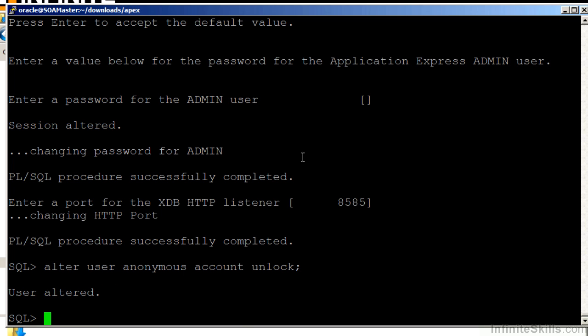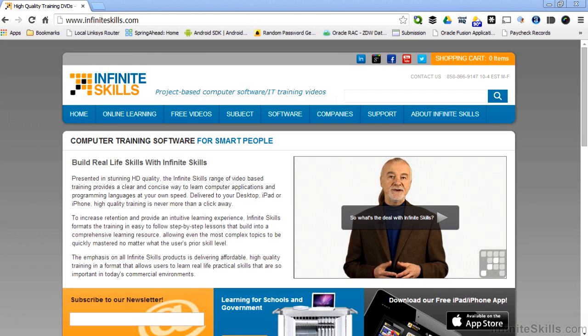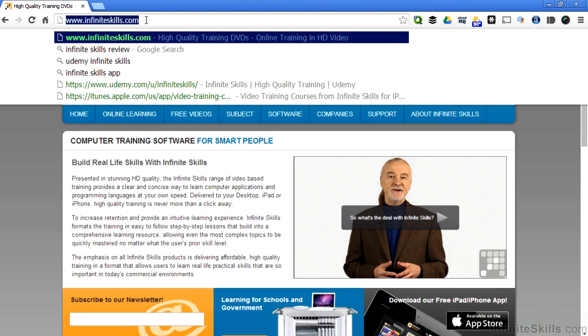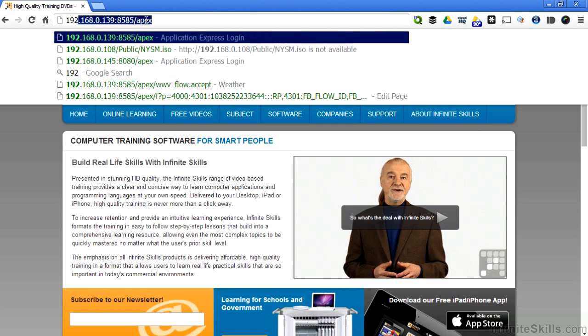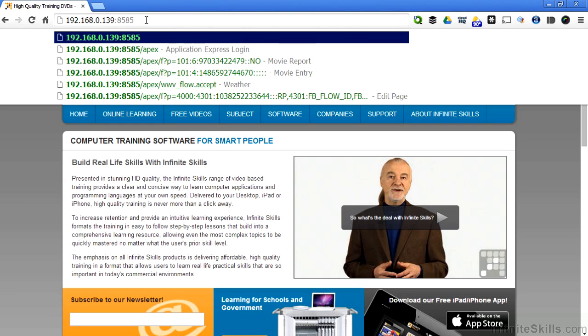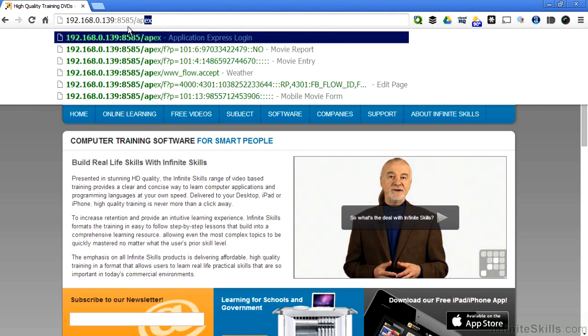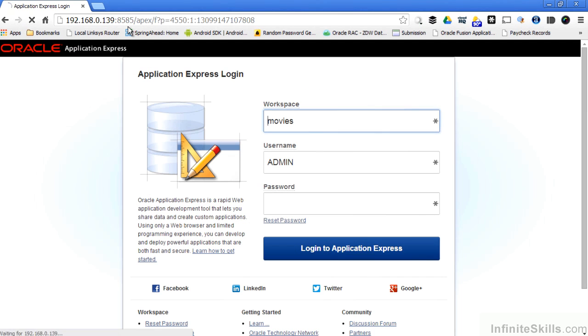Let's go over to a browser. And in our browser, we're going to use the following URL. We're going to first specify the server name. Because I'm not using DNS locally in my network, I'm going to have to specify the IP address. But under normal circumstances, you would specify the server name where you just installed Oracle Application Express. After that, I specify the port number that I just set in my apexconf file, which is 8585, and then a slash and apex. I'm now logged into my Apex environment.